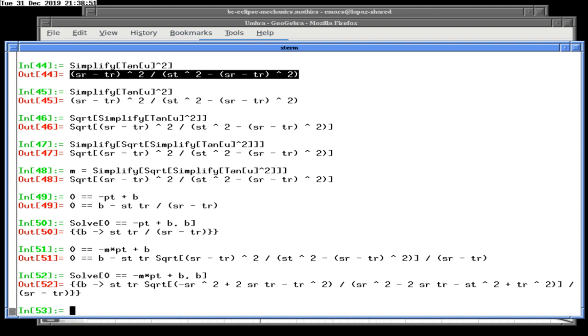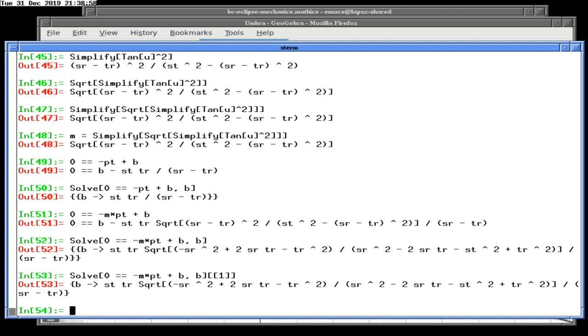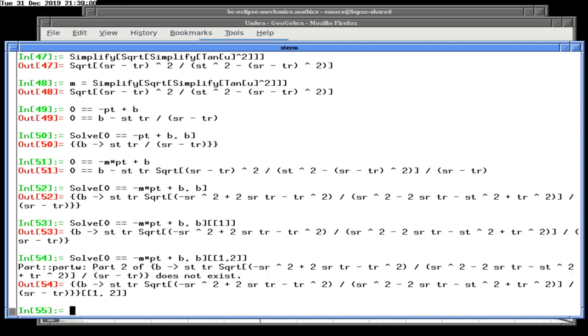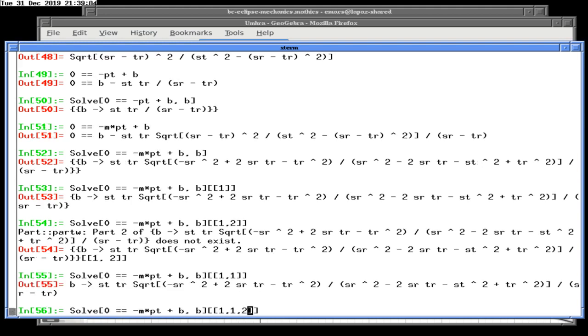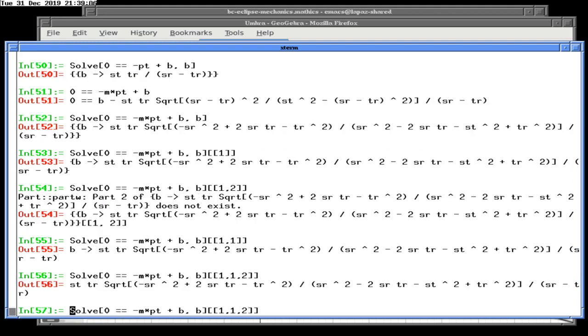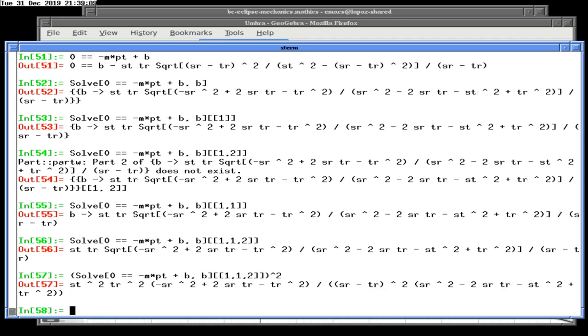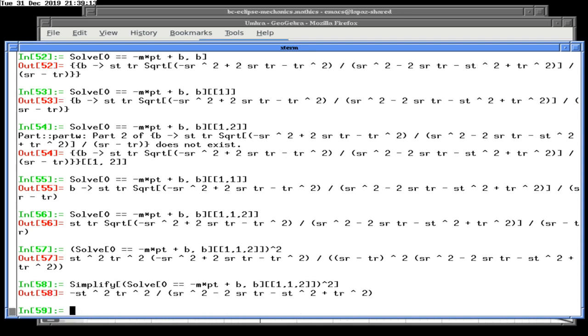Now, durst I cheat? I really don't think I should cheat. Okay, that's not what I meant. I meant 1, 1, 2, I'm sure. There's that, and then we want this, and then we want to square this. And then we want to simplify the square, and then we want to do whatever we want to do. That's actually not too bad.